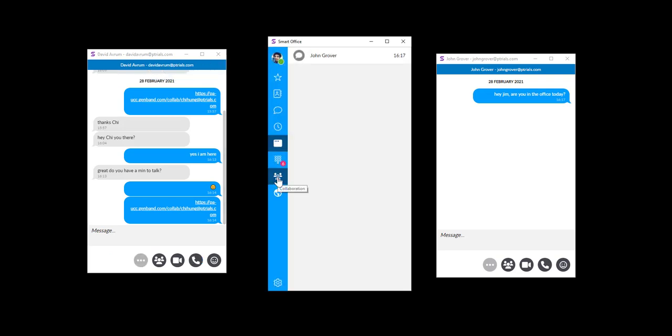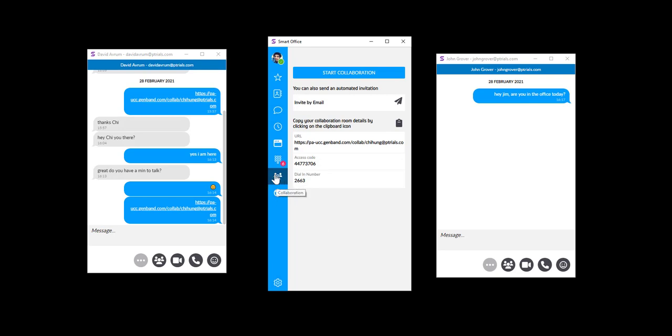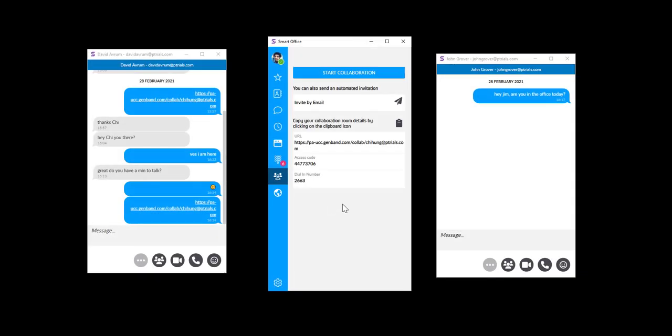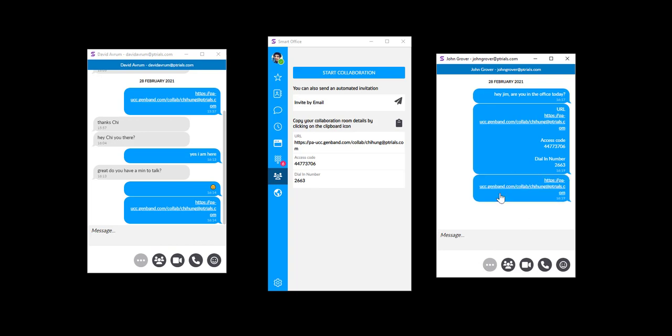If you're enabled for collaboration, you will see the collaboration icon on the left, and you can start your collaboration at any time from this window. You can also invite others to the bridge by clicking this button, and it will automatically use your default email associated with your computer, and you can send the credentials or the bridge details there. You can also copy the details and paste them into the clipboard, but very easily, if you're on a chat session, you can send the collaboration link here as well.